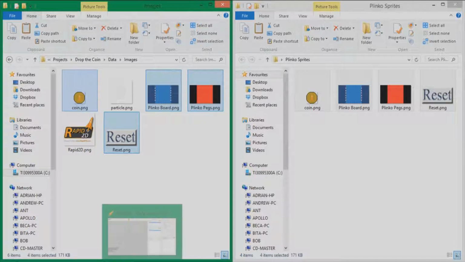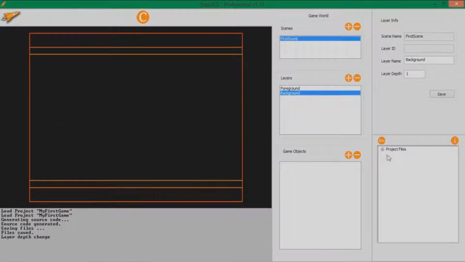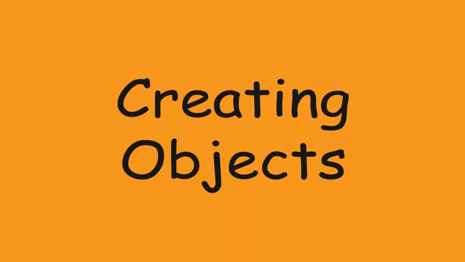Now if we head back into the Rapid 2D editor, you'll notice that if we head into the project files in the lower right hand corner and then into textures, you'll be able to see that all of the files we added are now there.